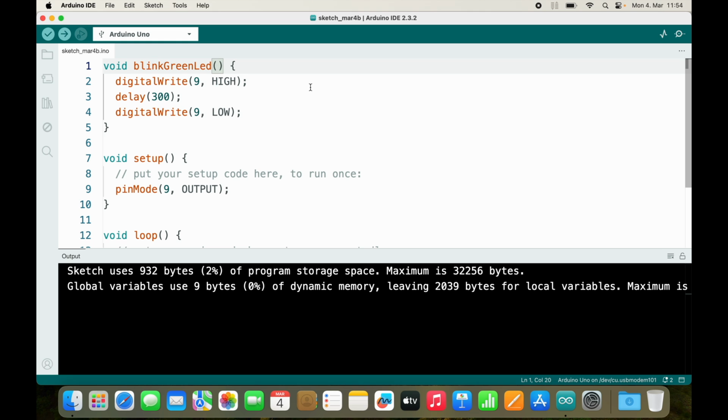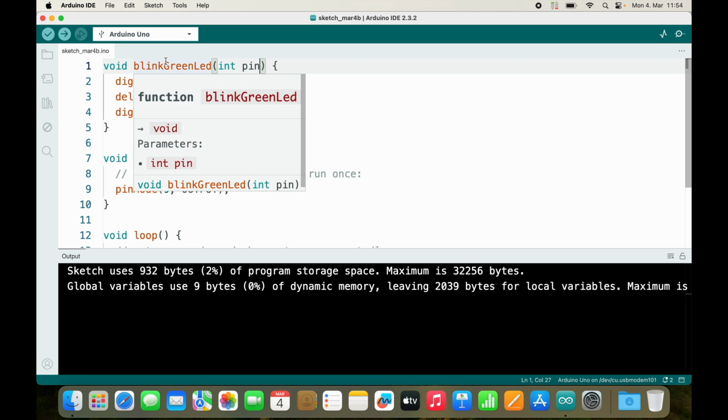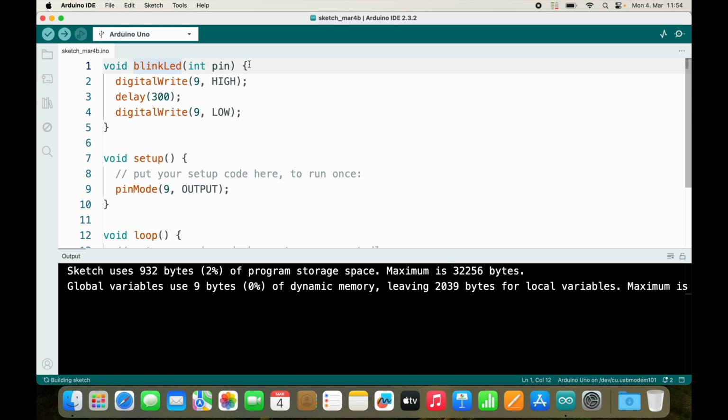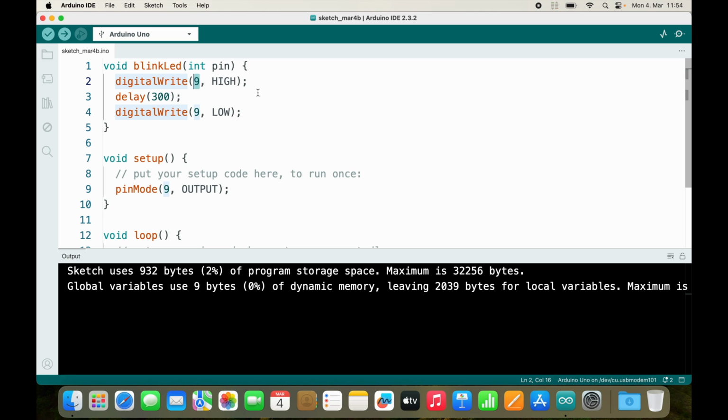We can make the function more flexible using parameters. Let's add the parameter int pin and I will rename the function to blink LED because now I can tell my function which pin I would like to blink. And then inside of my function, I will not use the number 9, but I will use pin.